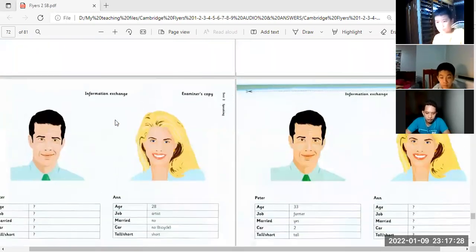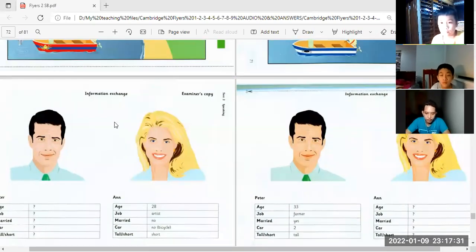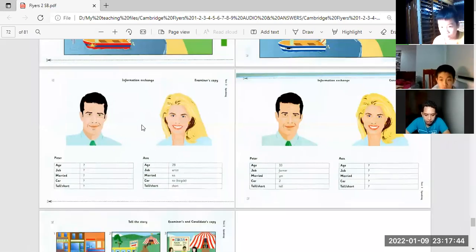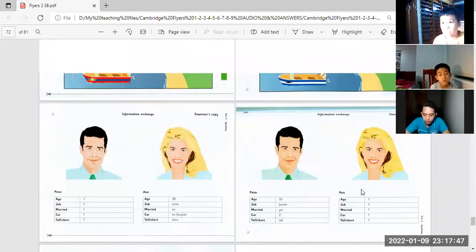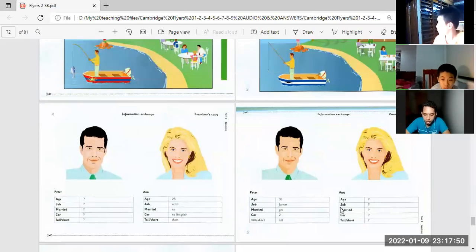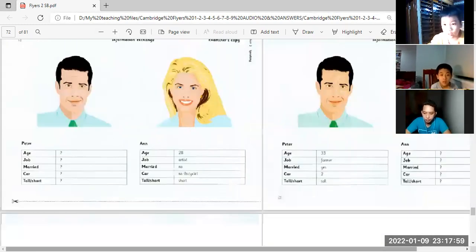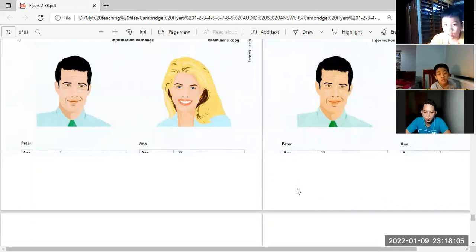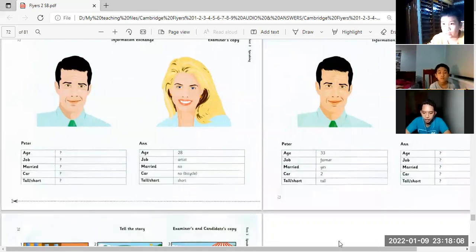Okay, so this is information exchange. Okay, so Nam is going to ask about Peter's age, job, and so on. And then Vương is going to ask about Anne's age, job, married, and so on. I want to start from Nam. Can you look at number one? How old is Peter? How old is Peter?